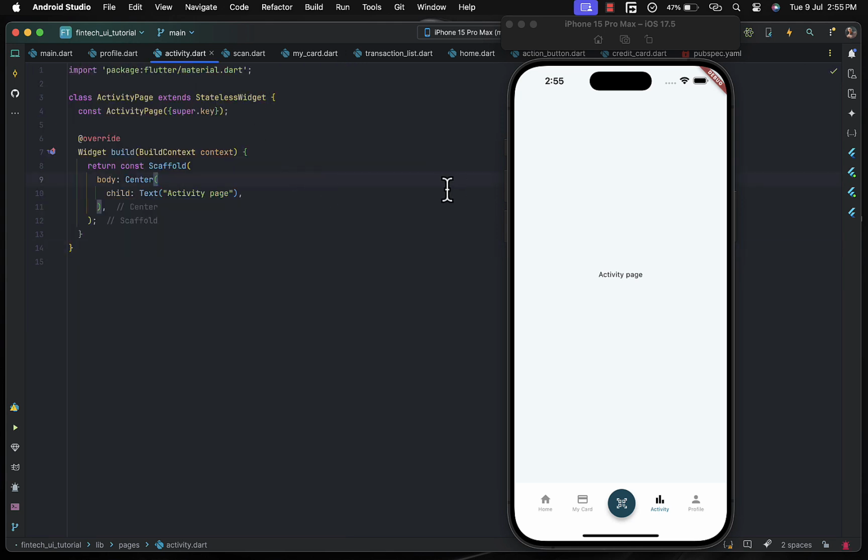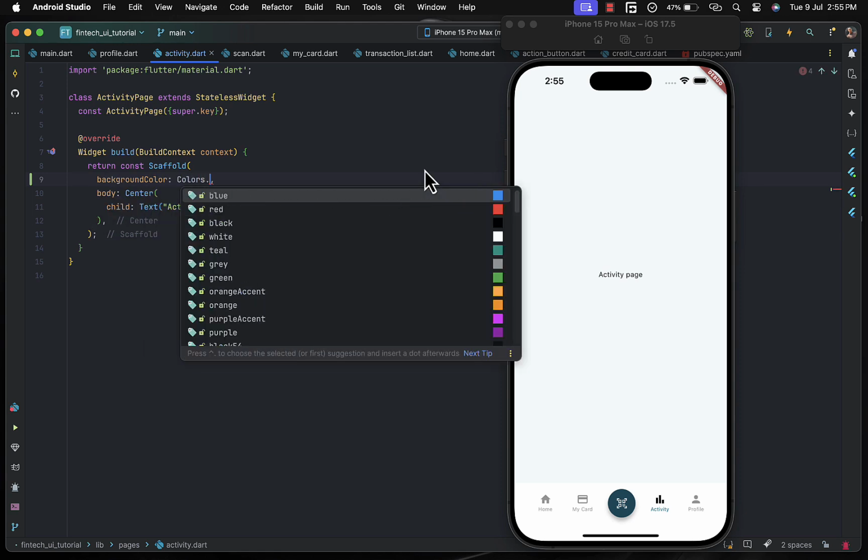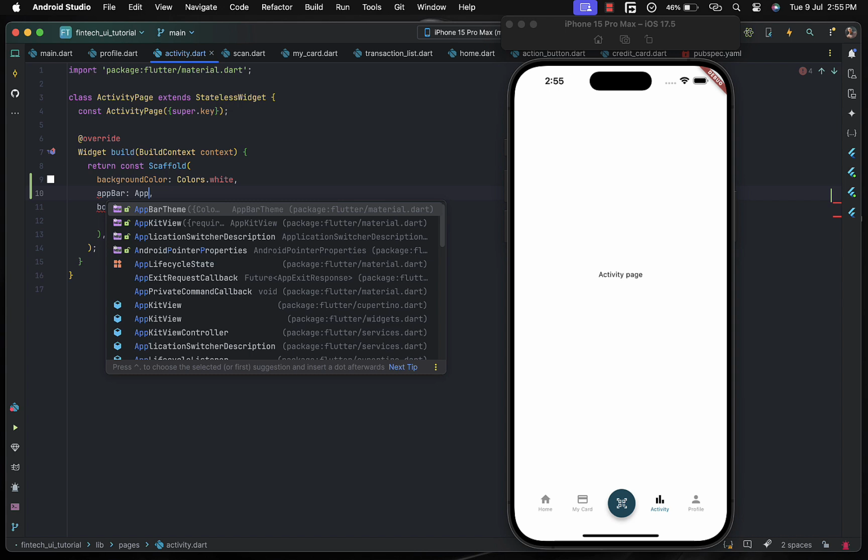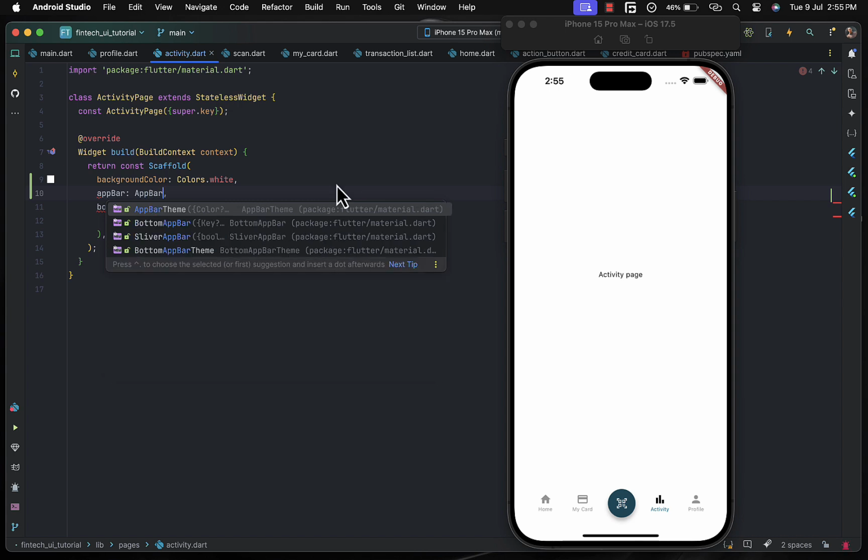So within the activity page over here, let's start by giving this card a background color. So it's going to be Colors.white. And let's proceed to build the app bar, right? So you can pass in the app bar arguments, which in turn also take in the app bar widgets.